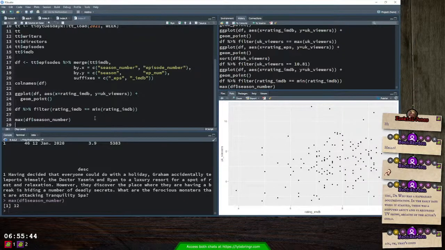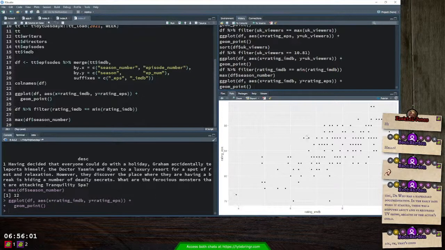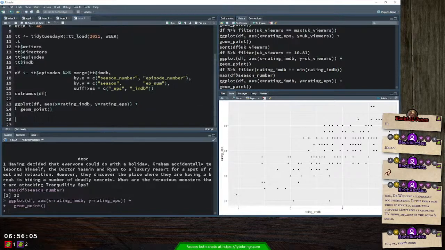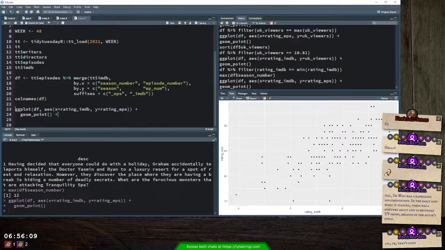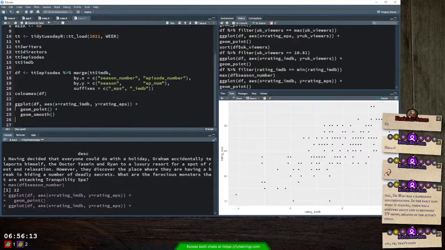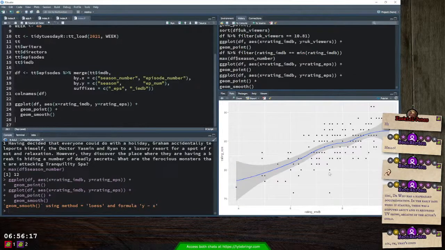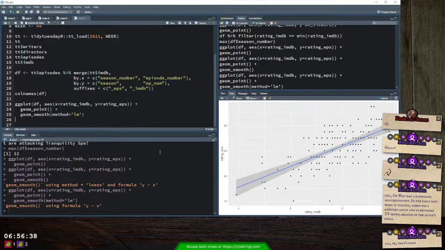Okay, so we've got this here, which is an interesting thing to see. I want to do a little tiny bit more with this. So it'll probably do loess by default, which is fairly straight. So let's see how it looks with good old-fashioned linear regression. I mean, they're not too different.